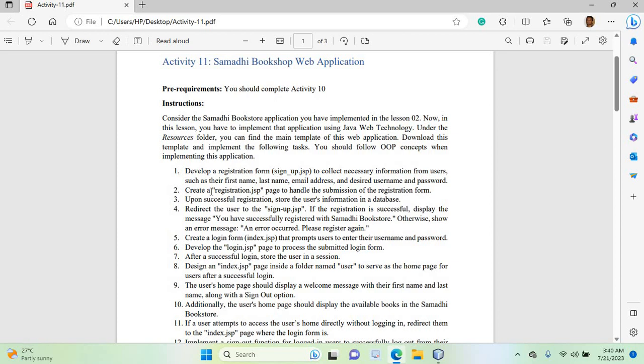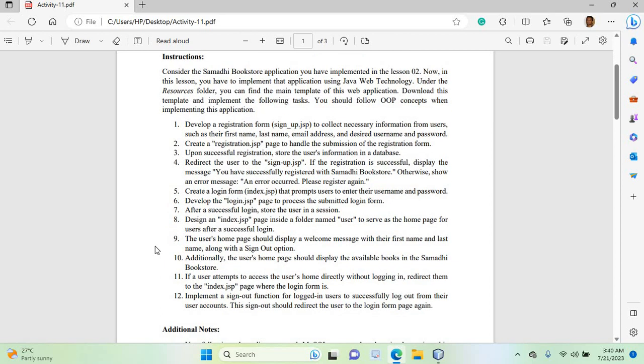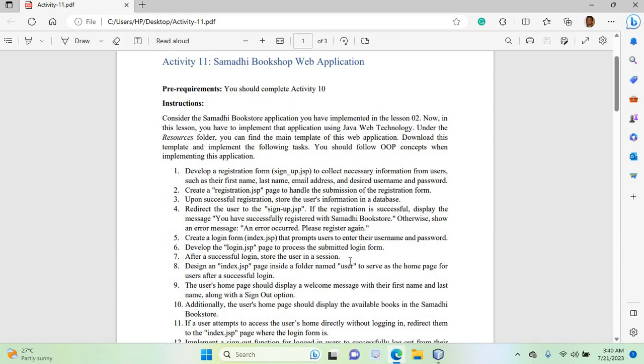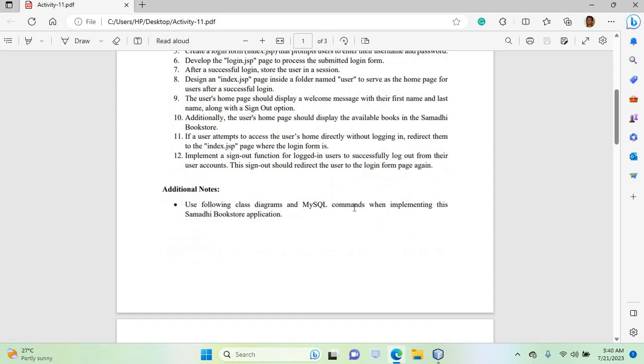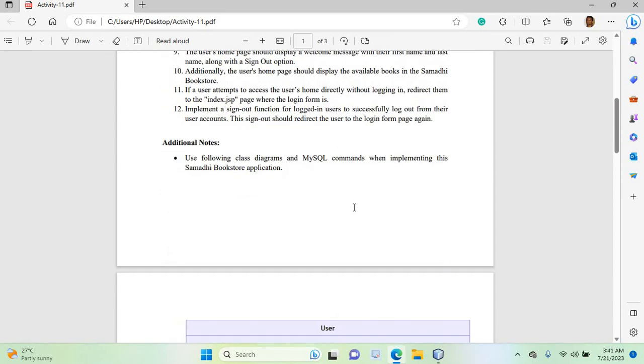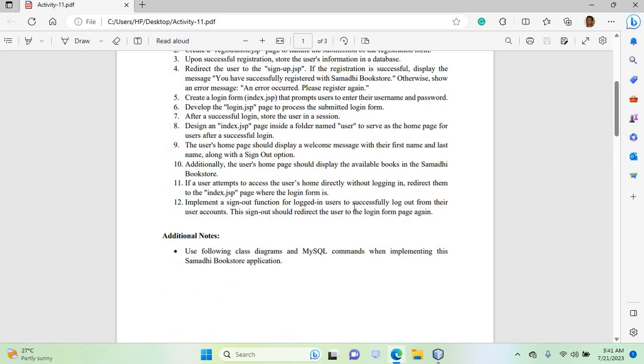Here we are going to register users, and we have a sign up page, and we are going to do some work with the books which are there in this application. This is the application that we used with our lesson 2 as well, so you are familiar with this activity. First we will see what classes we need to create here.